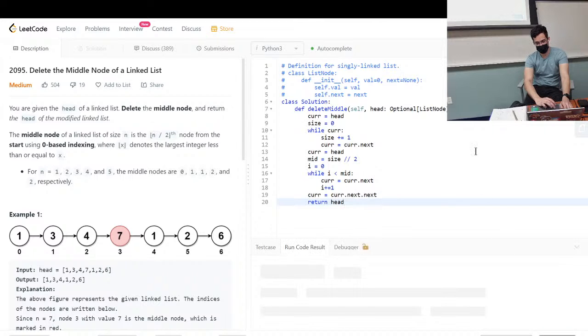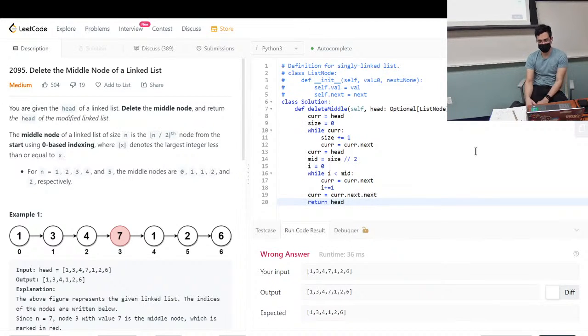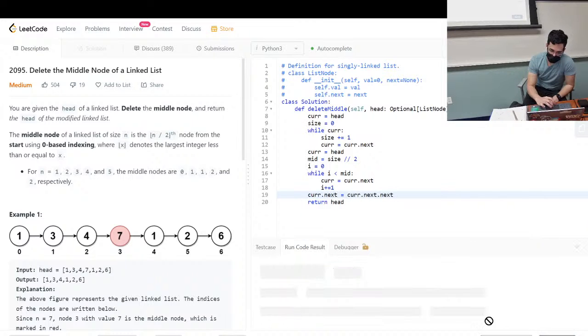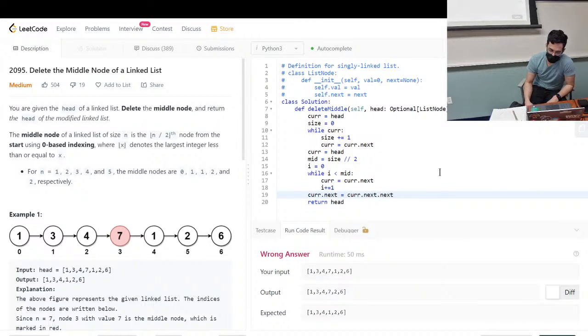So let's just run it, see how it goes. Wrong. What do we return? Turns out we did not really change it. We just returned what we put in. Oh wait, current next. Okay, there we go. I actually meant to do that.